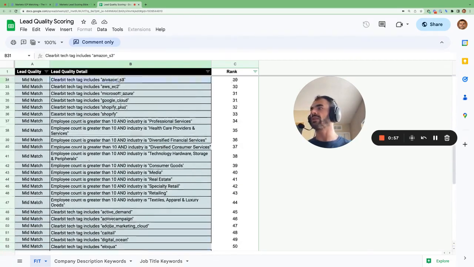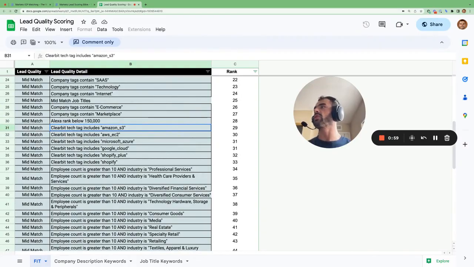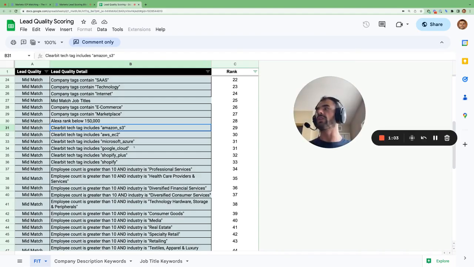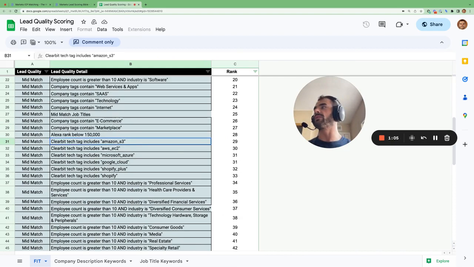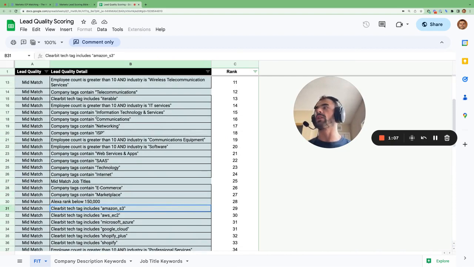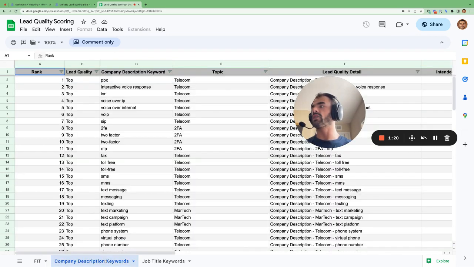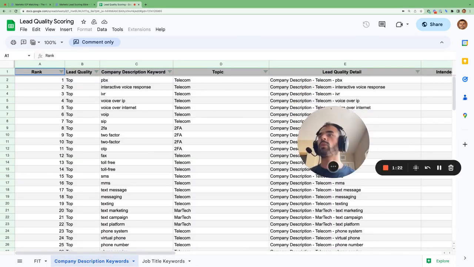So we take all these fields that I showed you here. And then in this sheet, based on the values they have for those different fields, we divide them into different lead quality and lead quality detail segments. And within the top match here, you'll notice that we've got a top match for company descriptions and a top match for job titles.